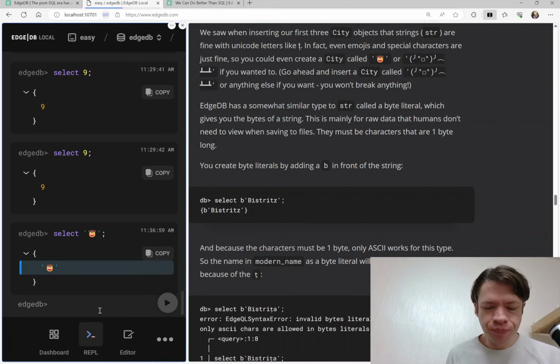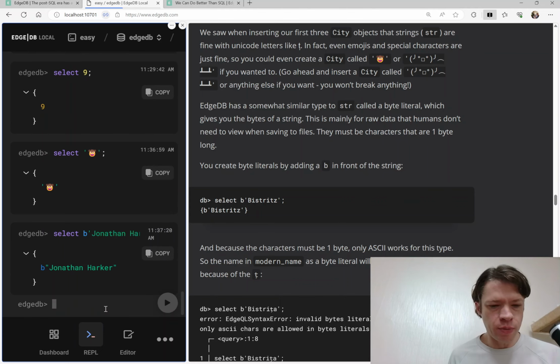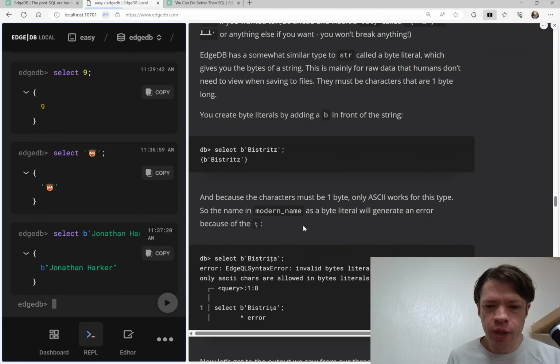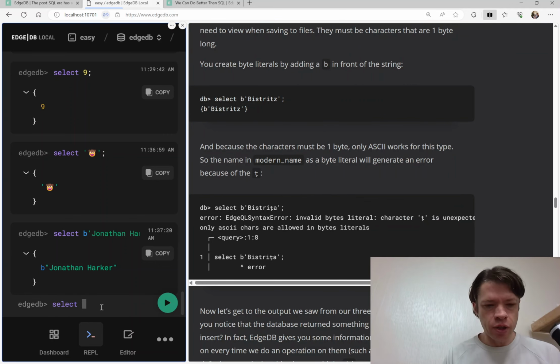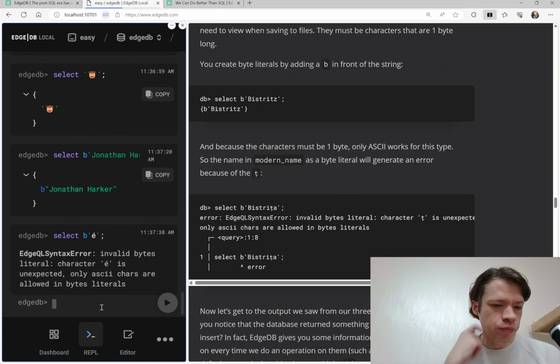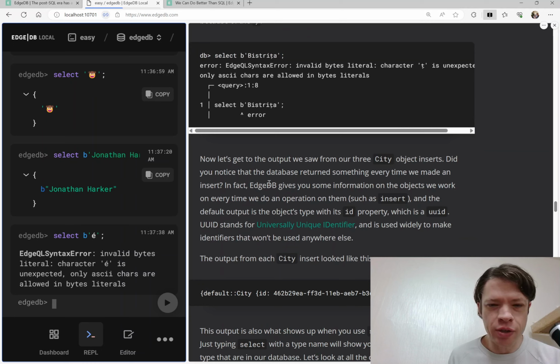You can also, if you want to make a string into the bytes of a string, all you have to do is put a b in front of it. So Jonathan Harker, and then that is going to be the bytes of Jonathan Harker, and it shows up as a b there, but it's actually the raw bytes. And of course, for bytes, you can't have special characters, so you can't do this, for example. So bytes are only ASCII chars.